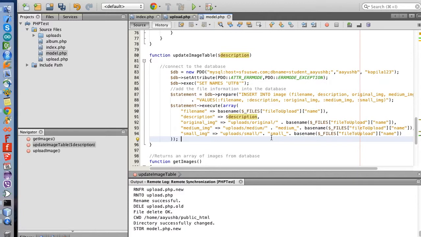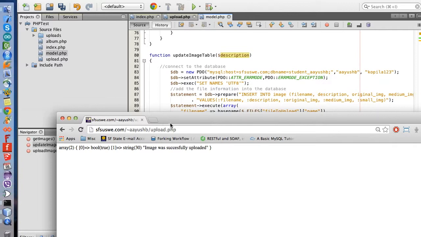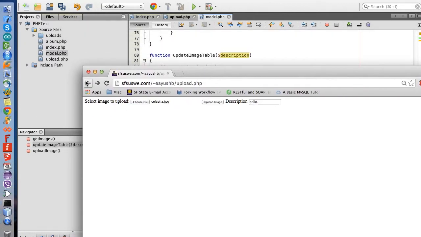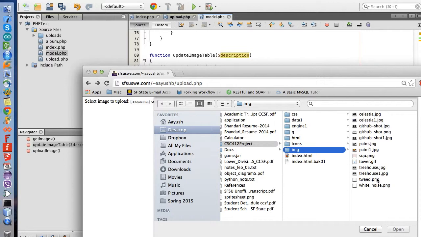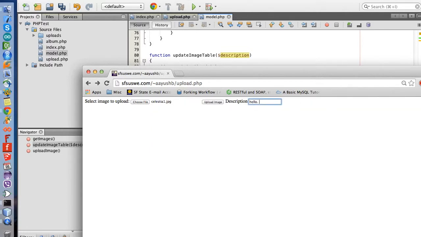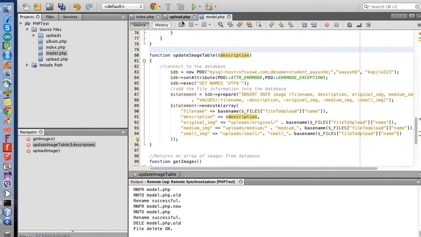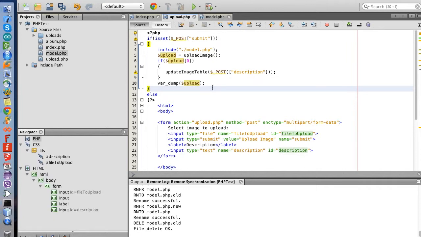And if I save everything and run it, it should work if I did everything correctly. Let's check. Missing argument 1 for updateImageTable. Oh, I didn't save it. So if the file name is black, that means it's not saved yet. So make sure to save all the files.